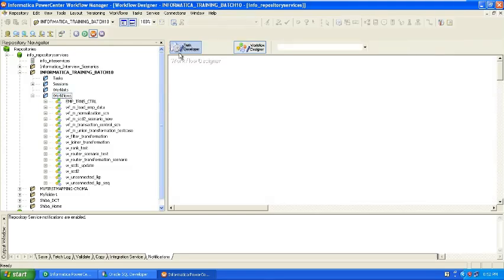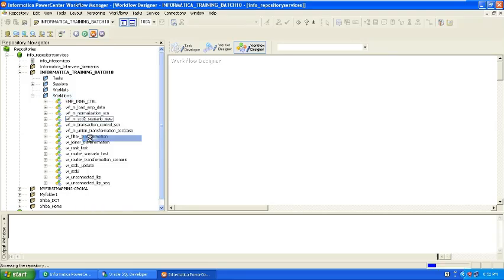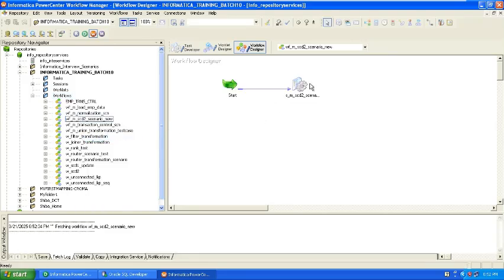Here there are some task types: task developer and worklet. Suppose you want to design a worklet; a worklet is nothing but a combination of multiple sessions. And here is the workflow designer. So I'm going to open one of the workflows here. Let's suppose I open this workflow.